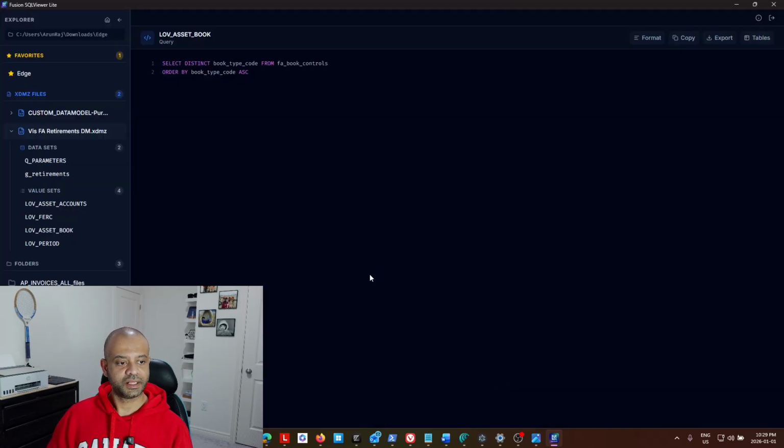Okay. All right, so that's it. It's a pretty simple tool. It just lets you explore the XDMZ file. I like it because I can see the SQL inside the XDMZ file, and then I can take it and use it whichever way I want. I can export it to a SQL file. I can copy and paste it into my favorite editor.